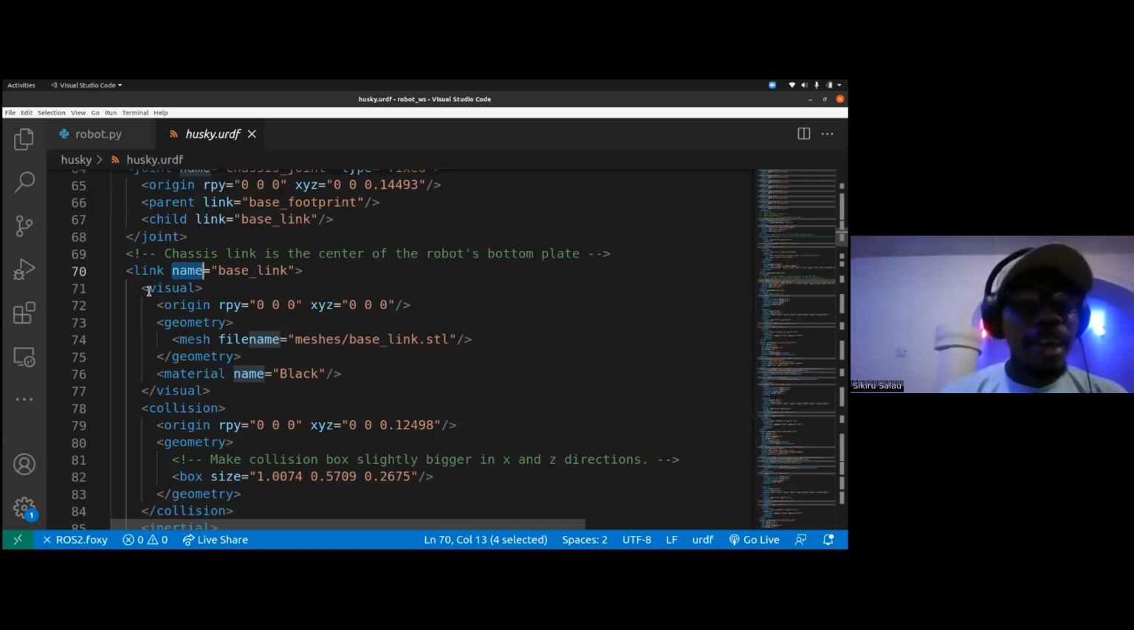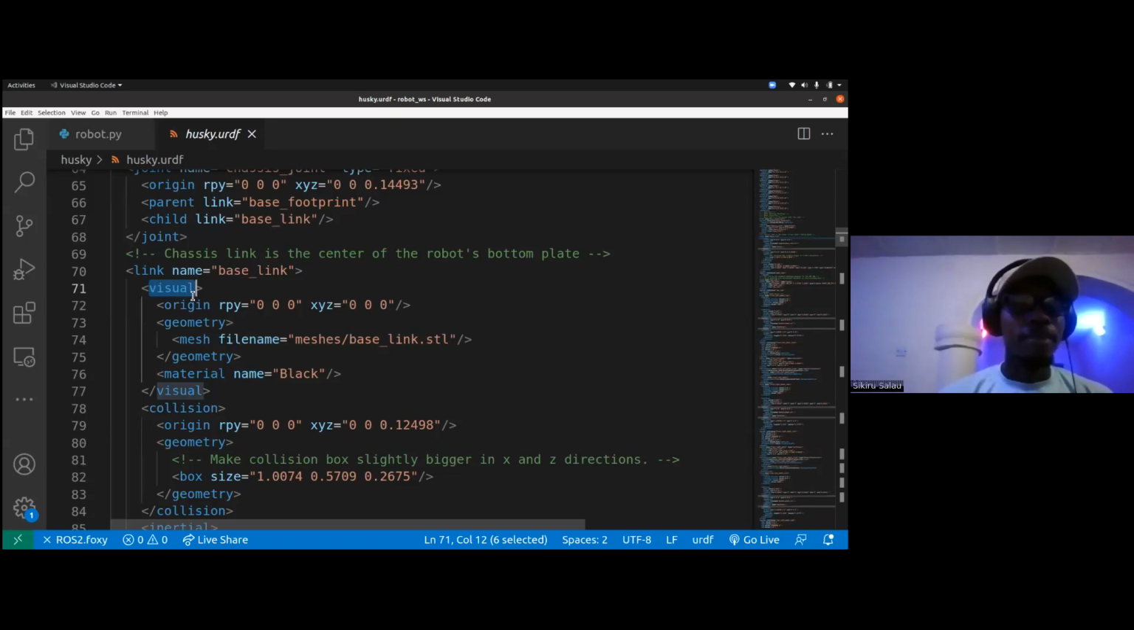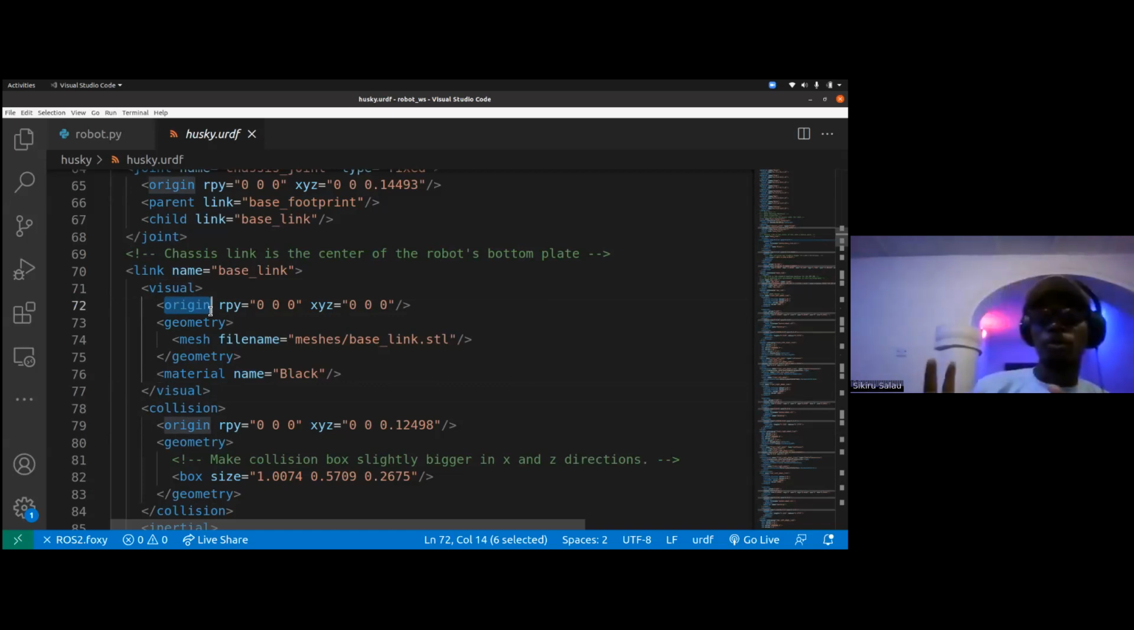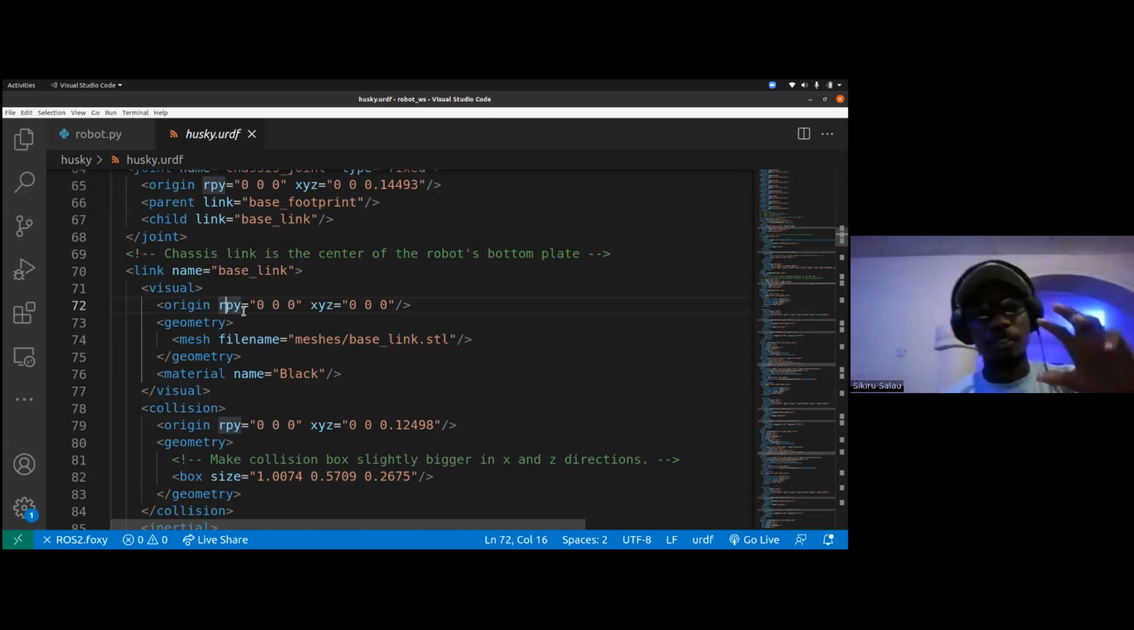Your links need to have a visual, and the visual has a starting tag and a closing tag. The visual has a lot of things inside. It has the origin. Remember, we are just talking about a particular link right now, so the link has its own origin. All these things are very important because they describe where the robot is at the moment, and even how the robot looks. We have the origin, where we have the RPY, which stands for roll, pitch, and yaw. The roll, pitch, and yaw are called Euler angles.